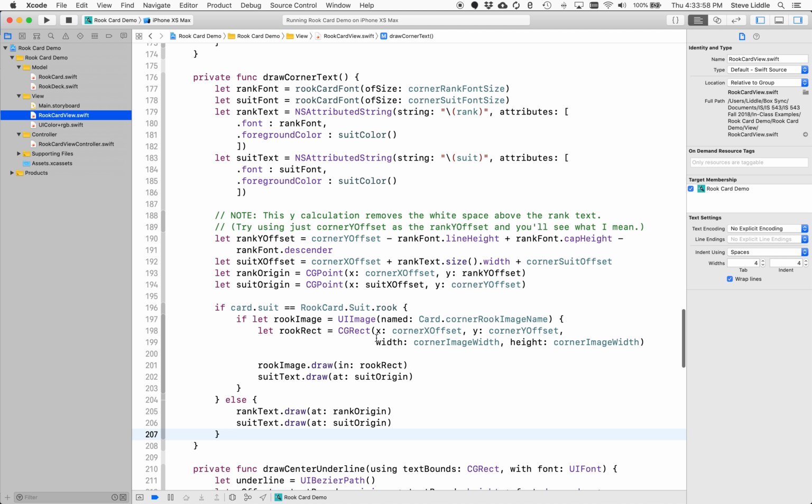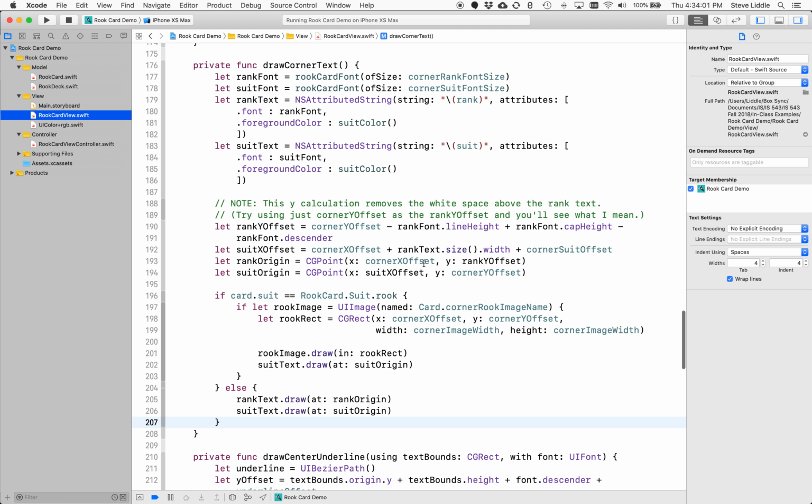Okay, we have this complicated draw corner text that we waved our hands at a little bit. You'll have to go compare this to the dimensions in that PDF and verify for yourself that this is what you want. But coming down to it here, at this point, we're drawing our rank text and our suit text at the given location. Now, it's simpler than you think to draw the upside down stuff.